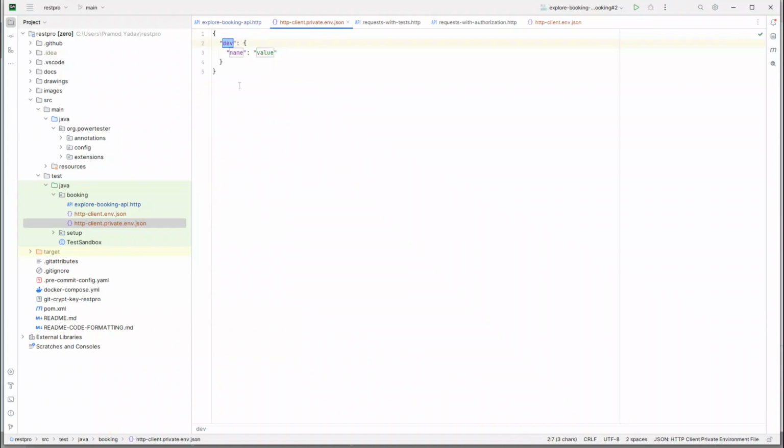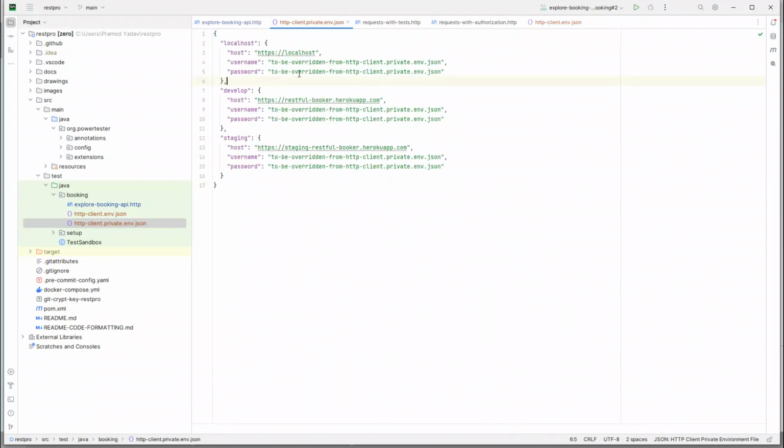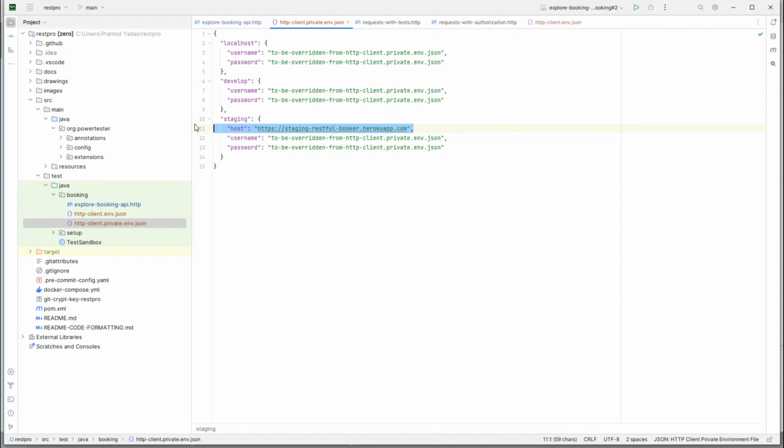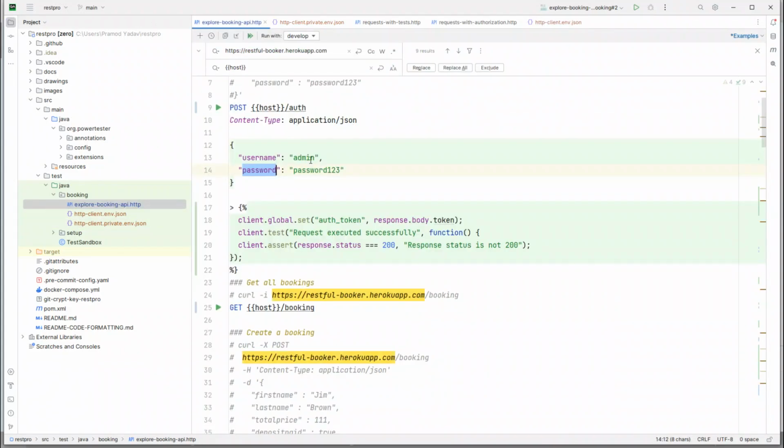In the private environment JSON, we are not going to put any information about host, so that can go away. And we are only going to put information about things that are going to be private. So we are not going to version control this. So I will add this into the gitignore file, right? But for now, let me just copy this admin and password.